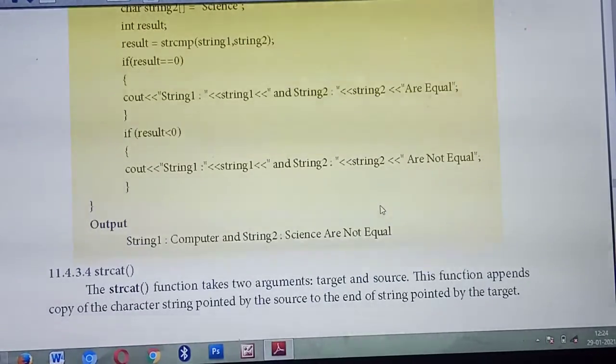Understood? Okay, so today you have studied some character functions. Very important questions, so please study thoroughly. After completion of this portion, please study thoroughly each header file and the functions. Okay, remaining we can continue next class.